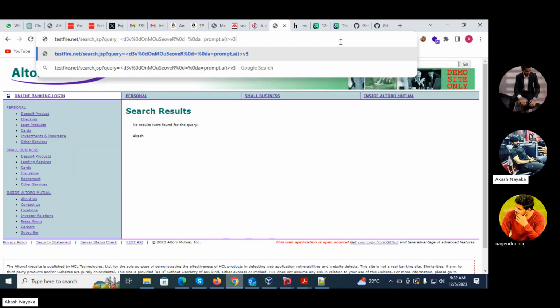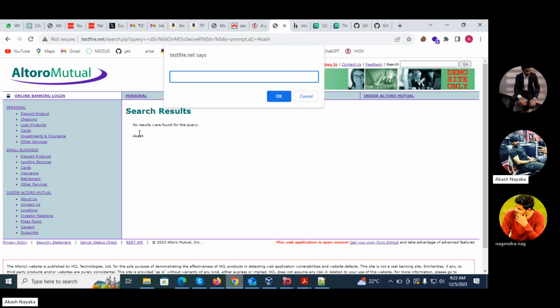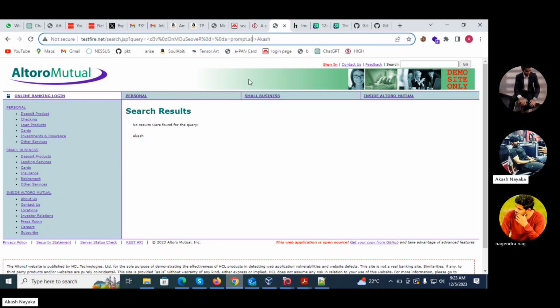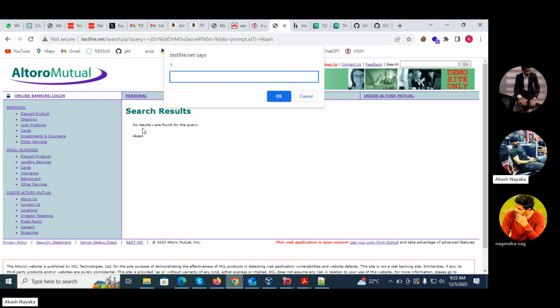In the place of this, I'll just mention my name and click enter. See, again my name is reflecting. I'll simply move my mouse, and as soon as I move my mouse, again it shows the same thing. In these brackets I can even add the number 1, click enter and move my mouse. See, it shows 1 here.